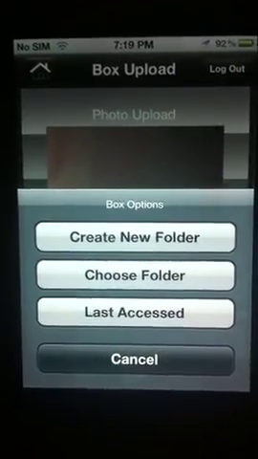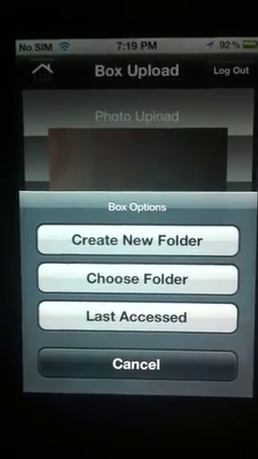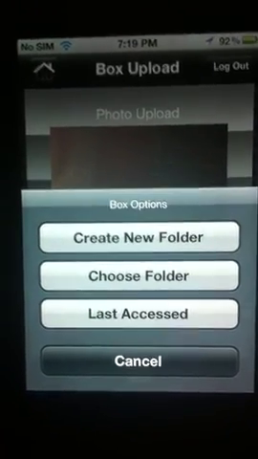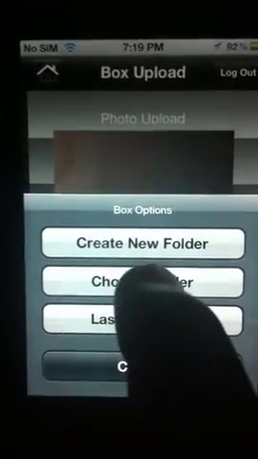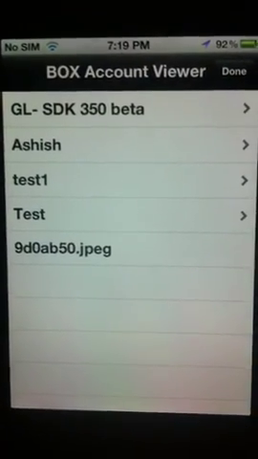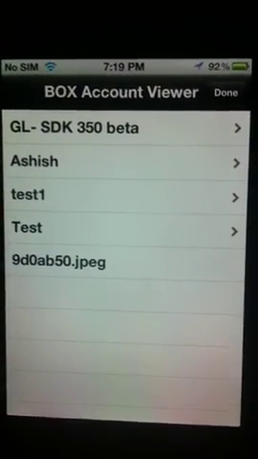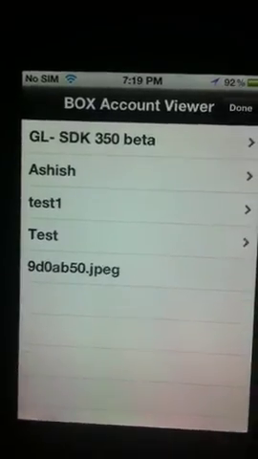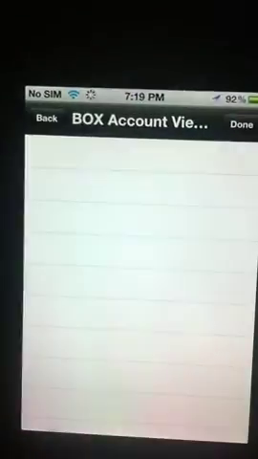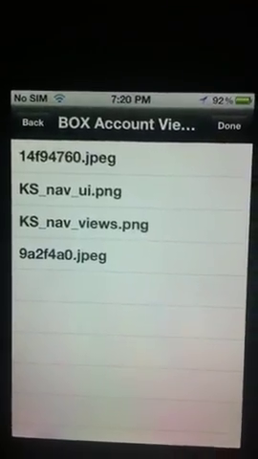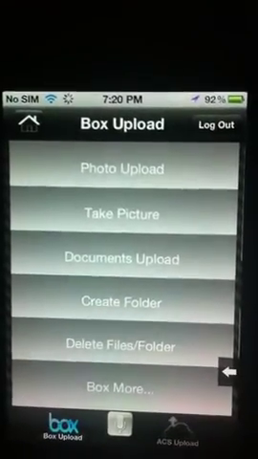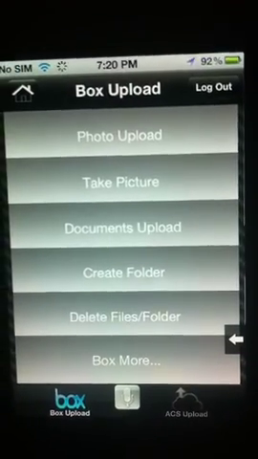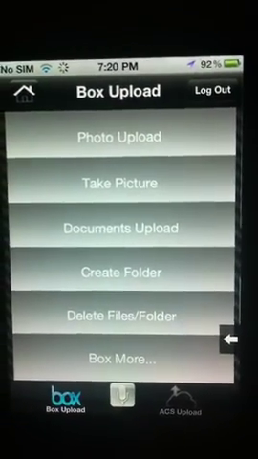Now you are having Box option, like whether you want to create a new folder or choose a folder, or maybe you just access last. So I say choose a folder. Now I will have my Box account. You can view all your Box folder files and photos. I choose my folder and say done. It's easy. Now the photo which you captured just right now has been uploaded to Box.